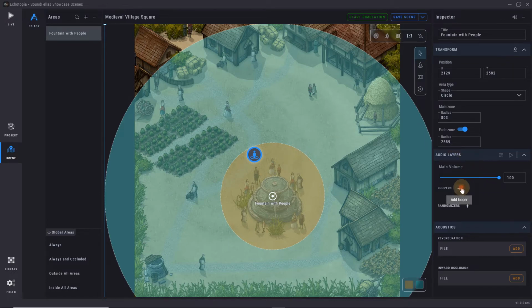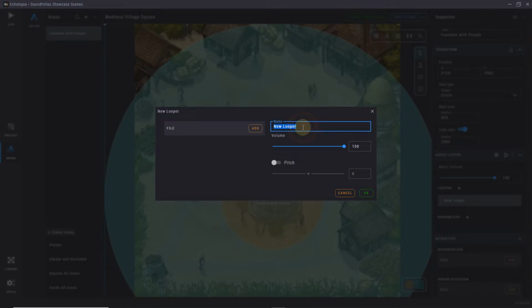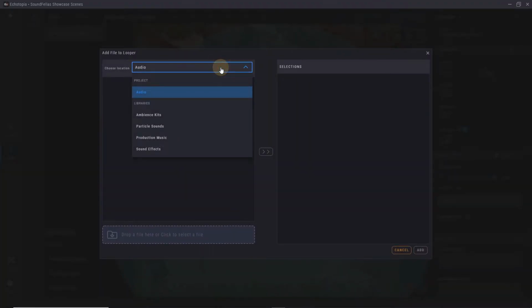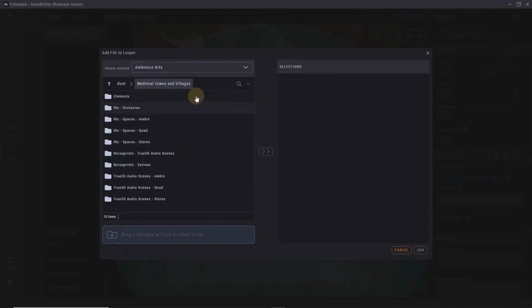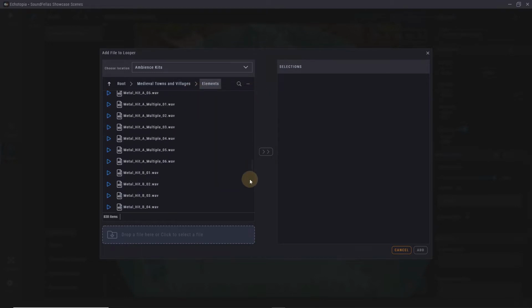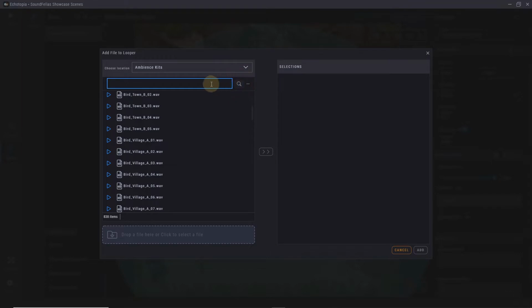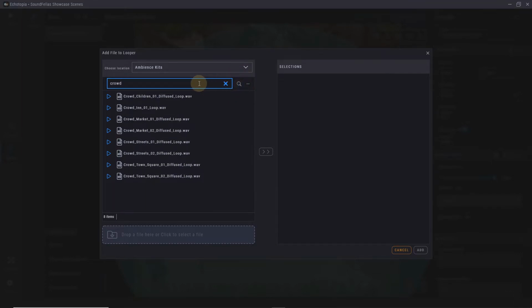I'm going to go to loopers here. I'm going to name this one People, and I'm going to go to File, Add. I'm going to navigate to our ambience kits. I'll go to Medieval Towns and Villages, go to Elements. I'm going to use the search function and look for a crowd. Here we go. Let's listen to a few. I think this one fits the best. So in it goes and click Add.